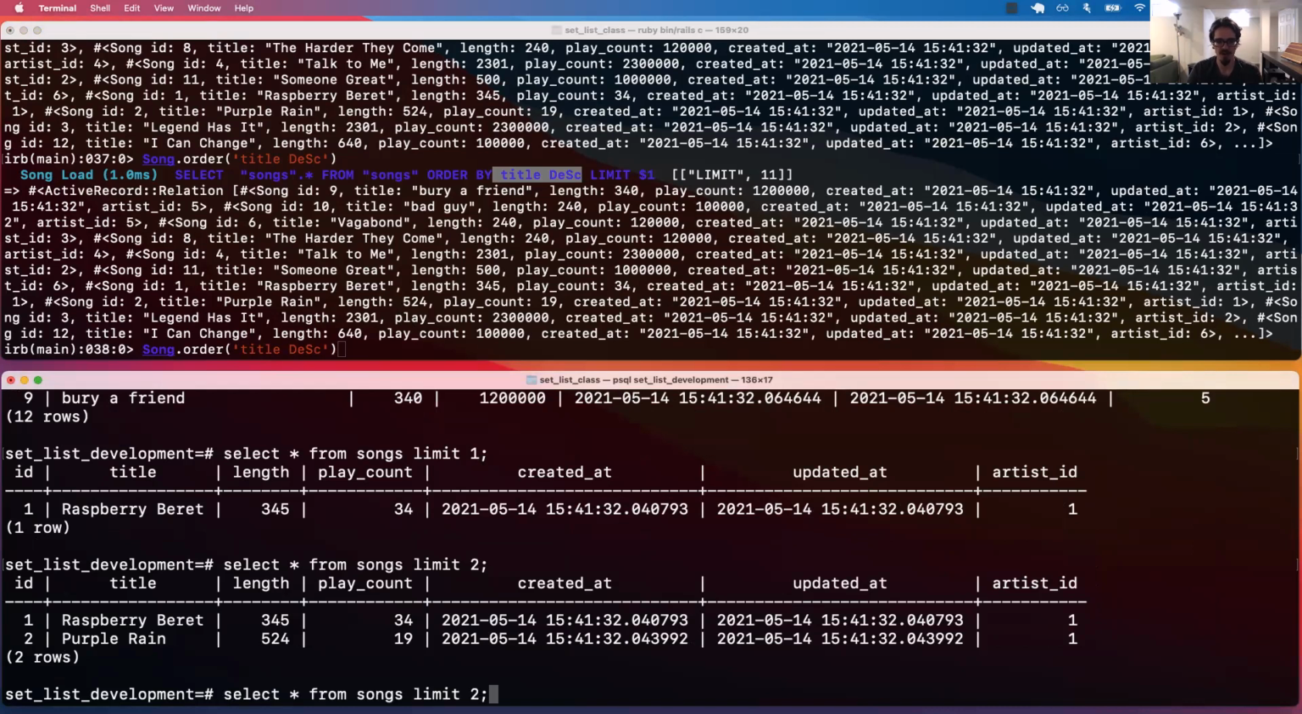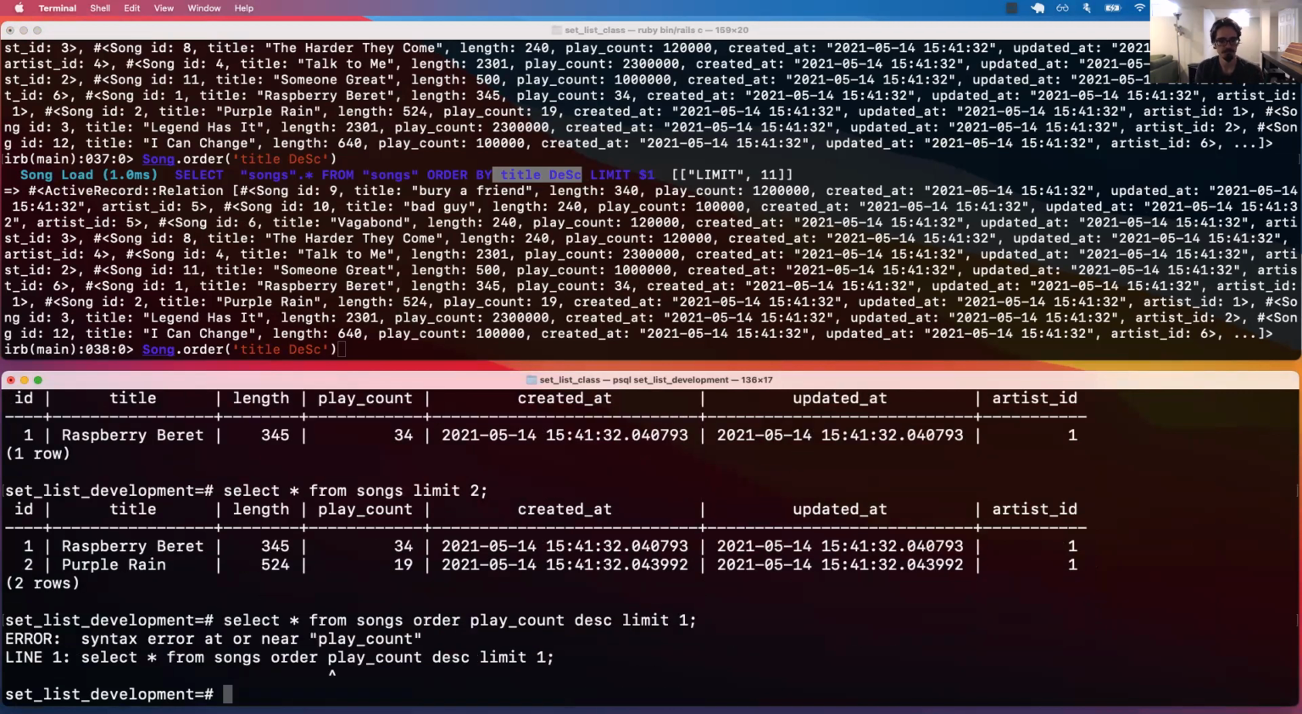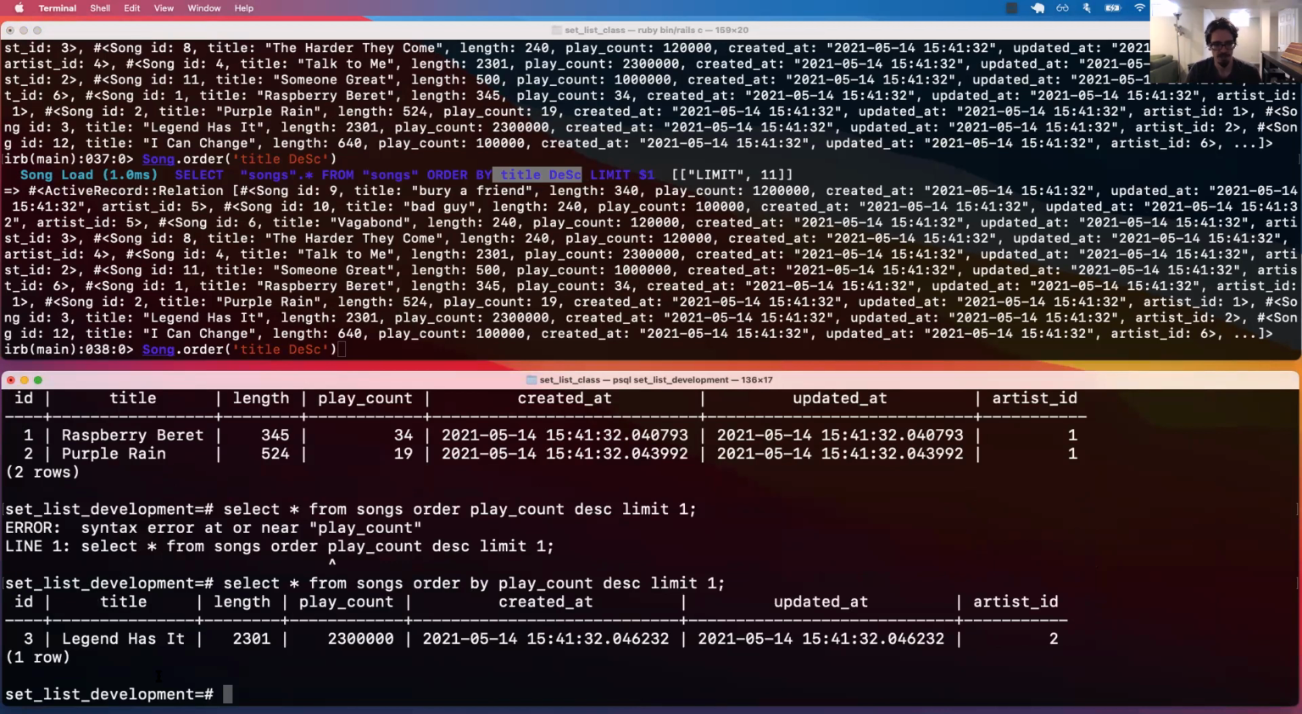This is very helpful for finding the maximum or the minimum of something. So for instance, if I want the song with the greatest play count, I can order it by play count descending, and I can limit it to 1. And it's going to be order by. And so that would give me my song with my greatest play count. So anytime you want to get the max or min of something, this is a very easy way to do that. So you order and limit it to 1.